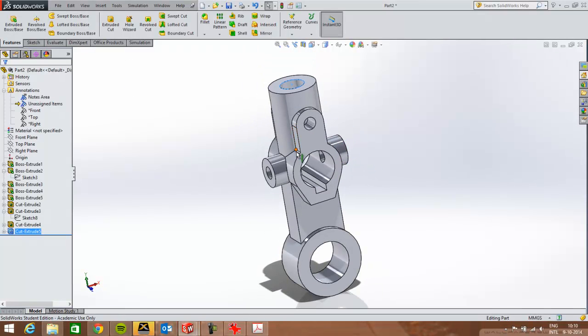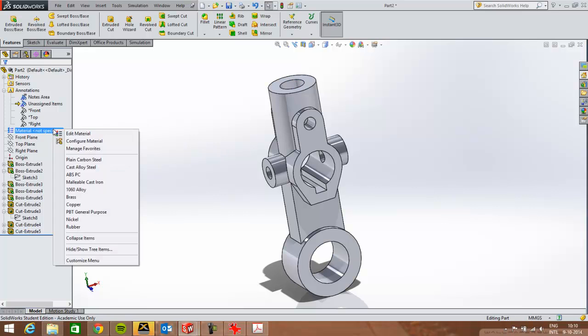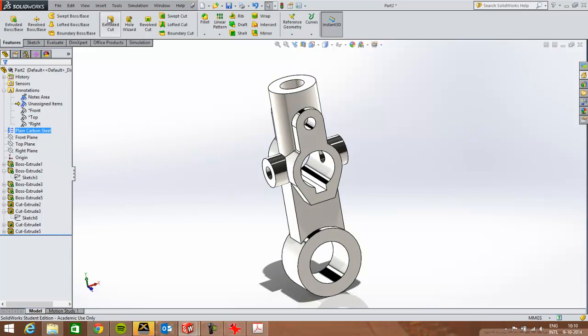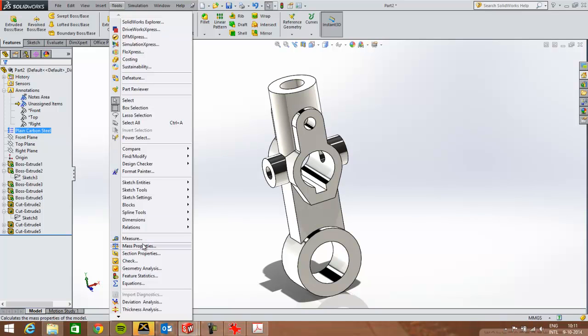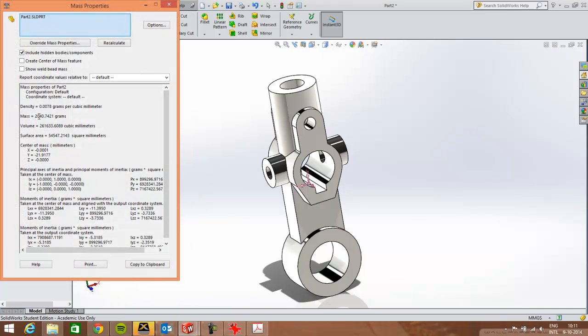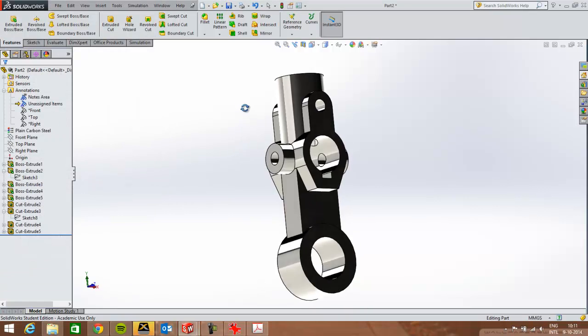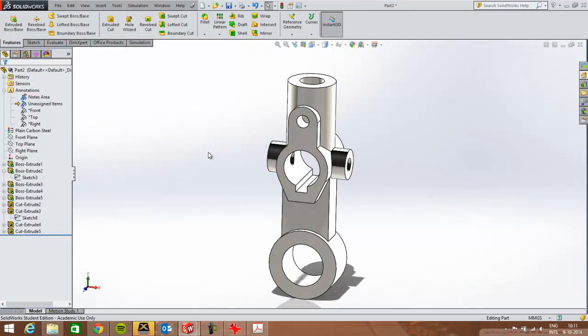So then the part is finished. I can add material, steel, and get the weight with tools, mass properties over here. So it's 2 kilograms roughly when I use steel for this part. And one thing I haven't done yet, and that's the fillets.